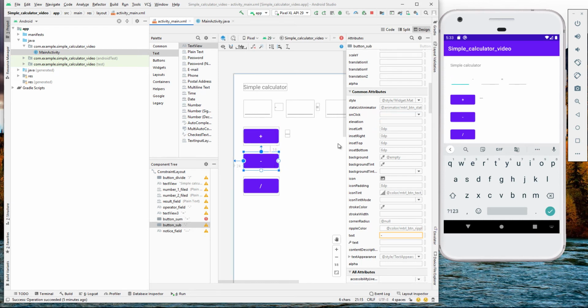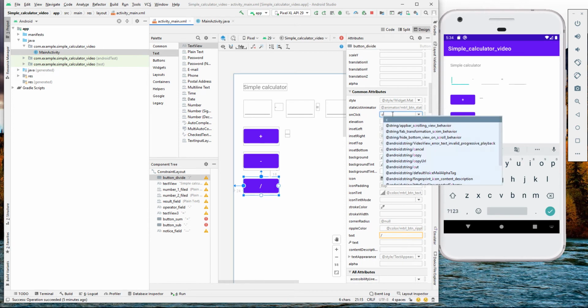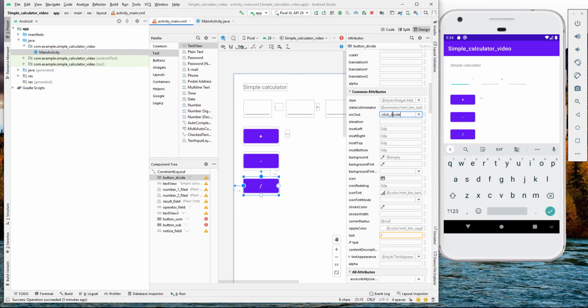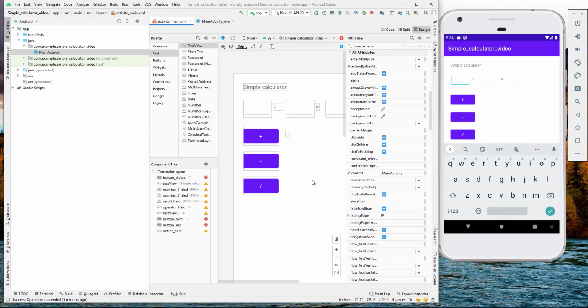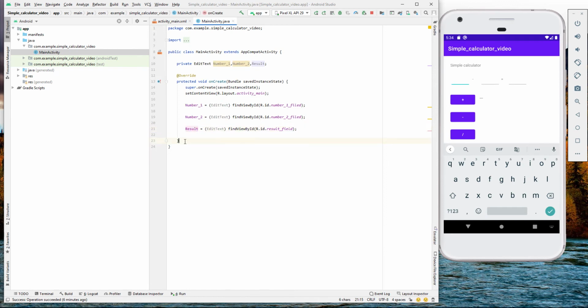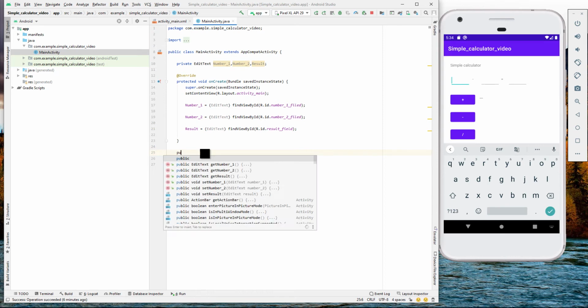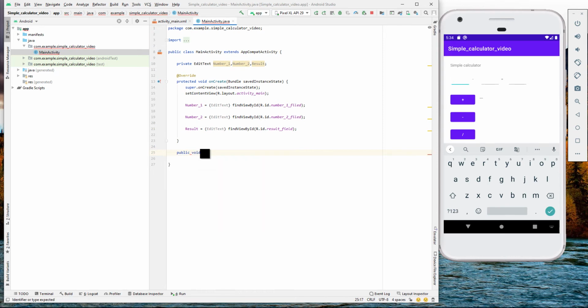For the button minus, I am supposed to make the click sub, so that will be the subtraction. And for the last button, divide, click divide. Done. Now come back to the main activity. For each button, let's make a function. Public void click sum, view.